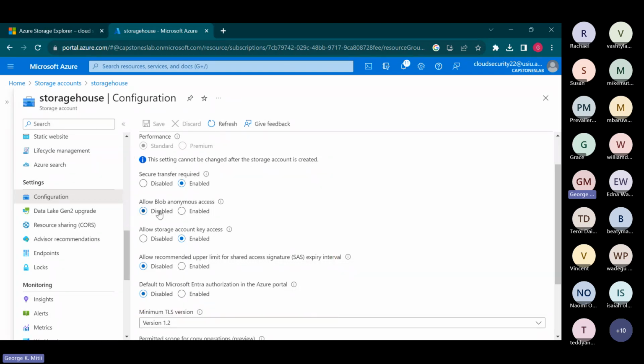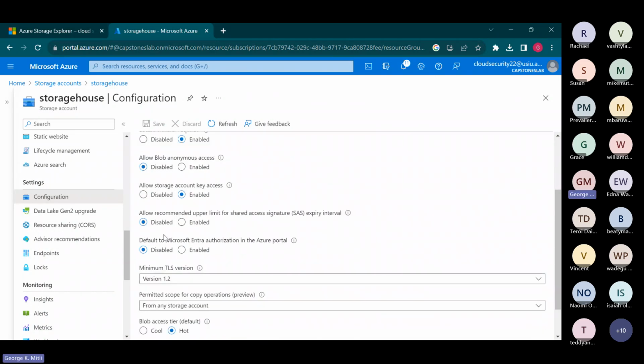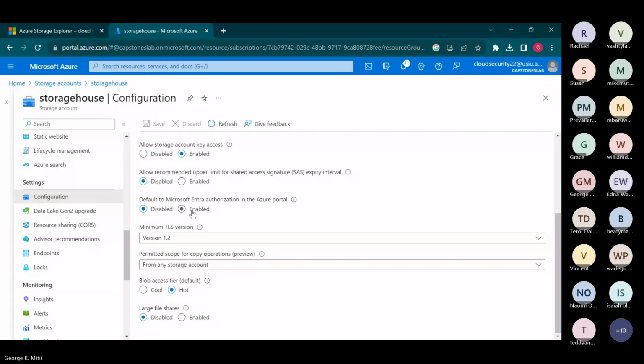So secure transfer is enabled. Allow blob anonymous access is disabled. That's okay. Allow storage account keys, yeah, that's enabled. Then there's an allow recommended upper limit option, I don't know what that means for now. I think this one got updated. If you select this option, default to Microsoft Entra authorization in the Azure portal, this ideally means you will be taking away that capability of people authenticating to your storage services using the storage keys.